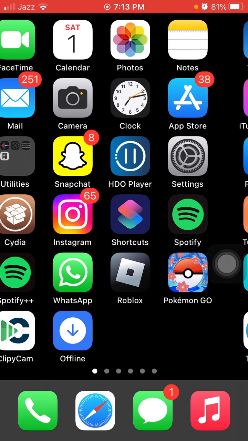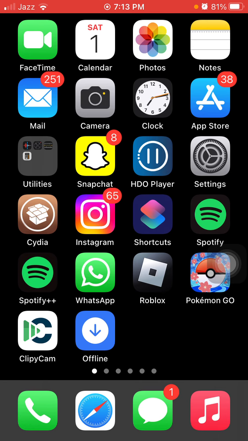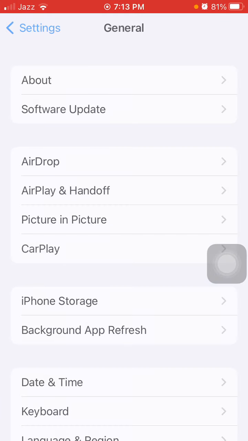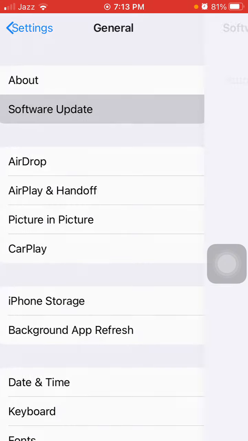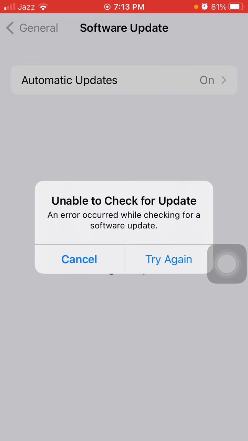If you have an iOS 17 supported device, then launch settings, tap on general and tap software update, and under software update you will get an option iOS 17 beta 3 already appear here.